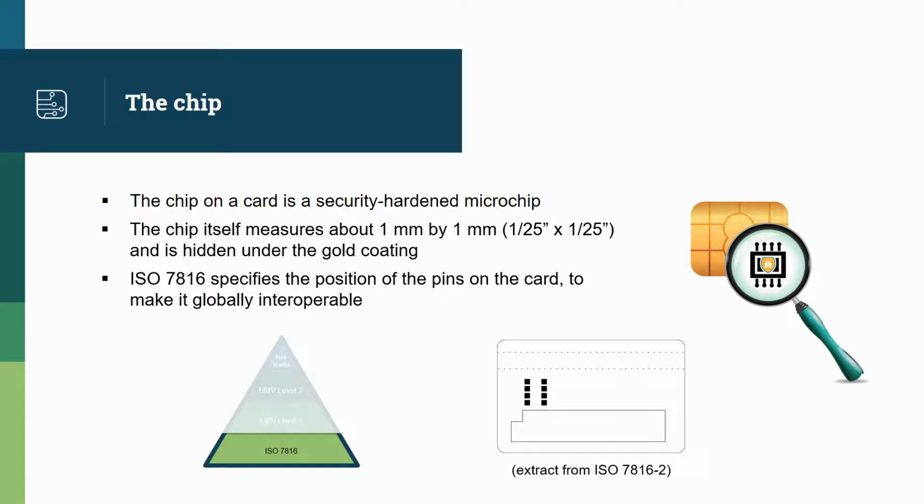The position of the pins on a card is specified by ISO 7816. This ensures global interoperability, because if you think about it, whenever you insert a chip card inside a payment terminal, all the pins need to be in the same place, otherwise the card cannot be powered up. The diagram on the screen shows the required positions of the pins, but the specification is a lot more precise than this diagram.